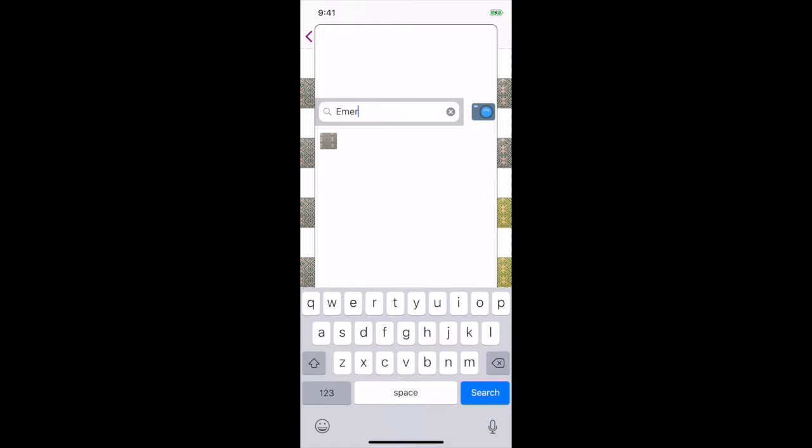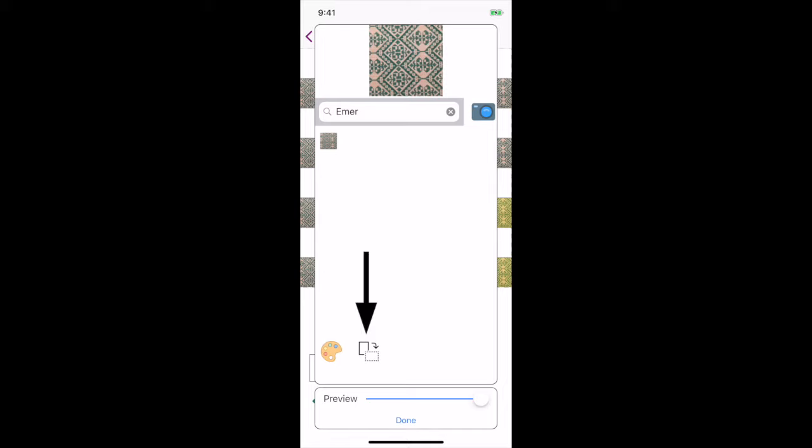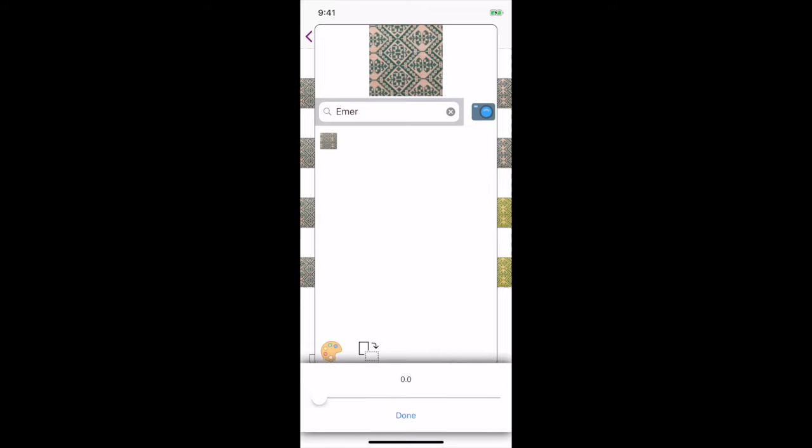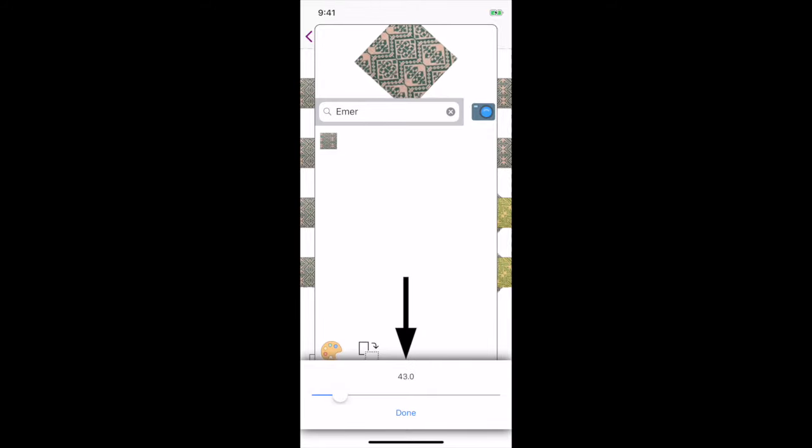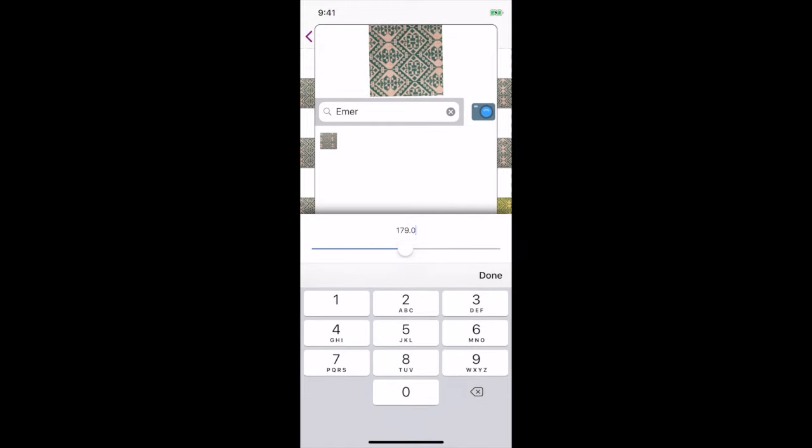Then we tap the palette to go to the Design Center. We select the block pattern we have been using and then select the icon that looks like a block moving onto its side. This brings up the rotation bar. We can now see that the block is being rotated in the preview. Let's rotate it 180 degrees and then hit Done.